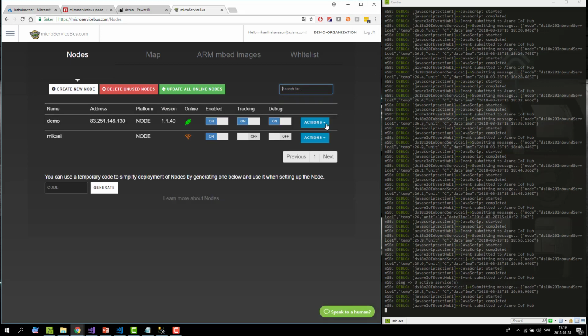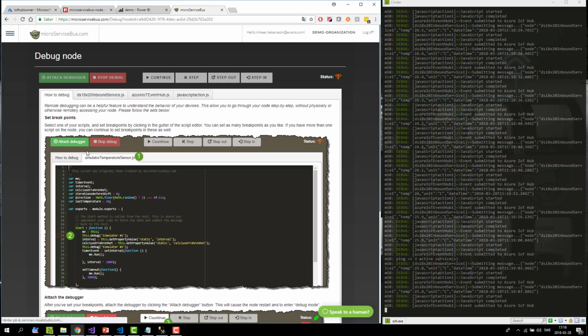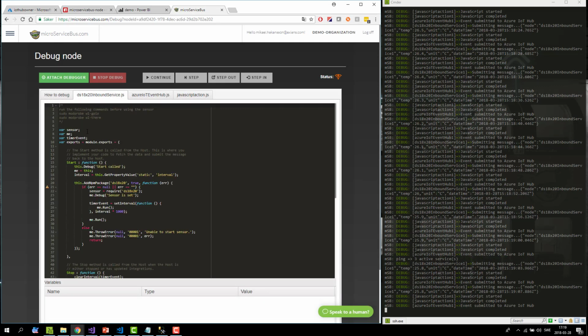You can also do things like remote debugging. I won't show that here, but what you can do is come in and set breakpoints and step through your code. We're going to cover this in a later module.